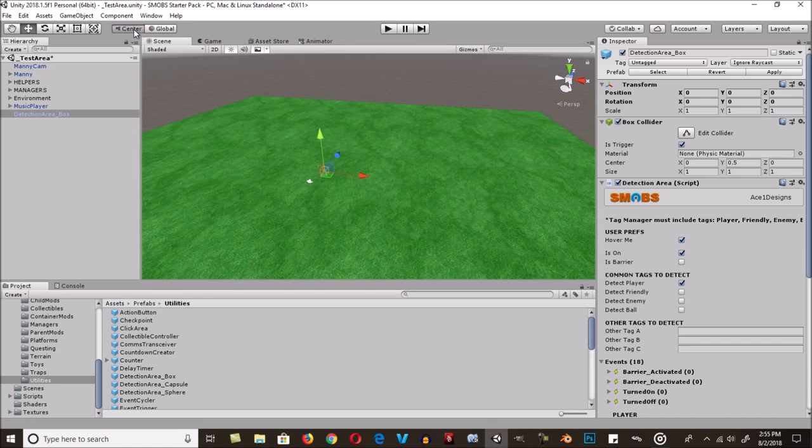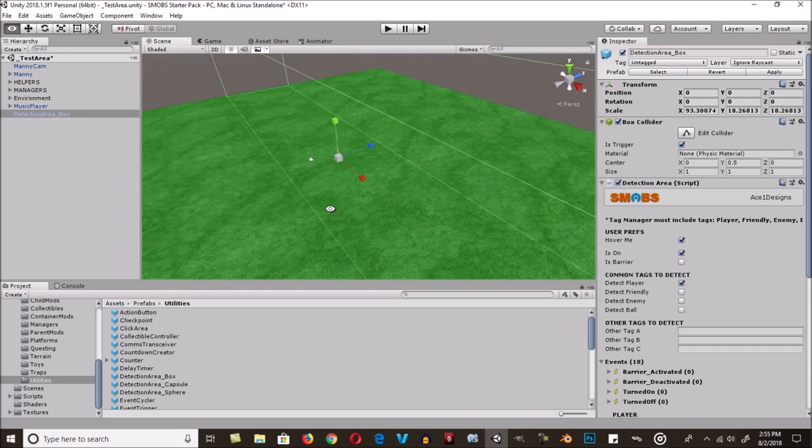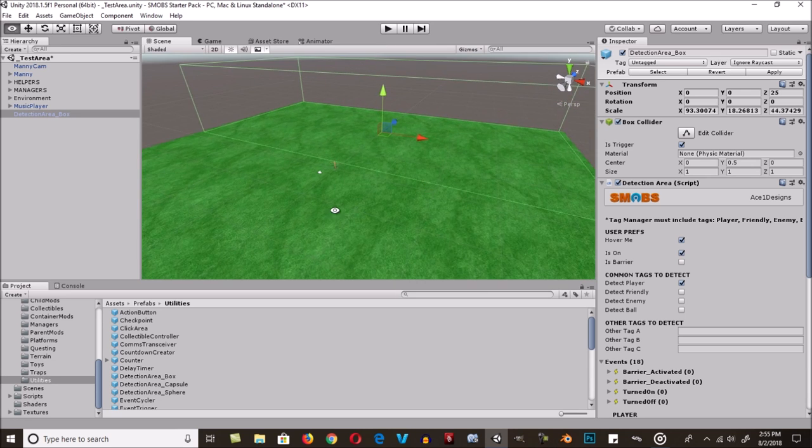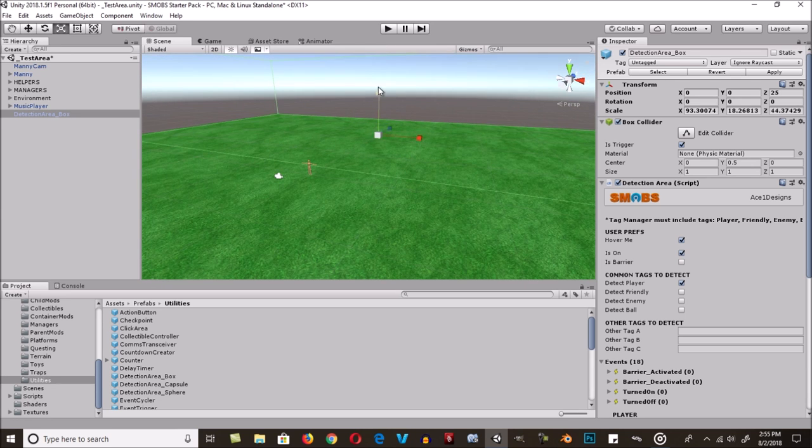I'll also make the manipulator handles at the pivot and not the center. I'll scale up the detection area so that it completely covers up half of my game area. In this case, half of the ground that I'm standing on. When I enter the detection area, I'll have it play Song 2, the Mysterious Music, and when I exit the detection area, I'll have it play Song 1, the Bright Music.